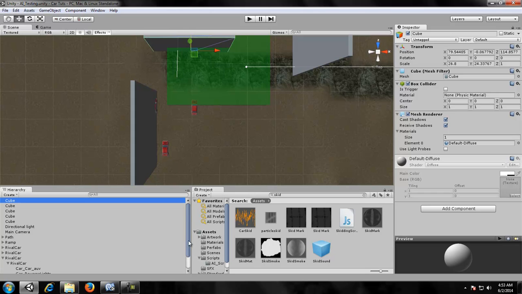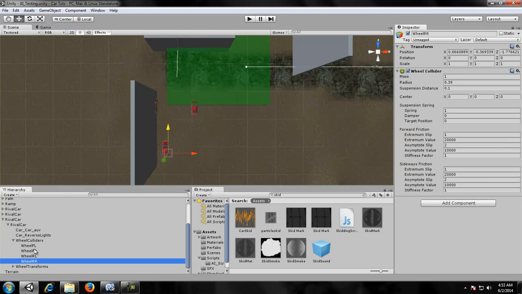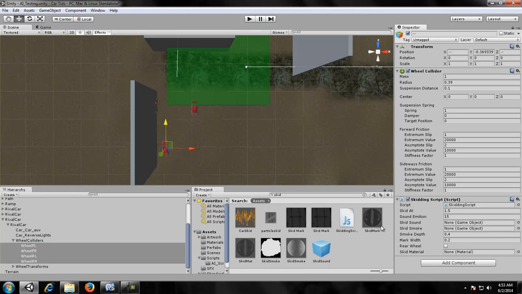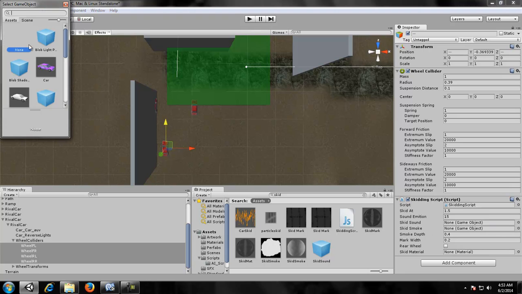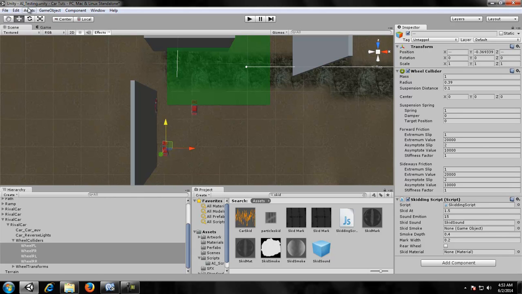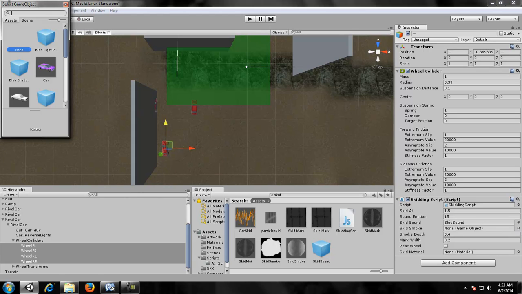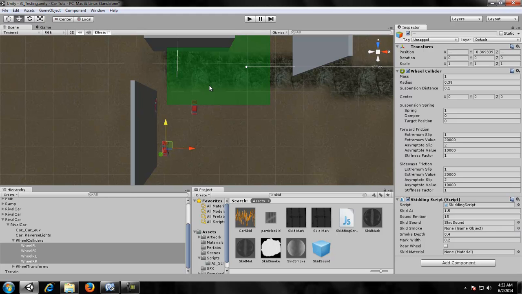Now what I'm gonna do is go to the wheel colliders. I'm gonna select all the wheels, just like that, and put this skidding script on them. Now it has a skid sound, so I'm gonna add a skid sound to it. All of these things I've created in the car controller series, so you should check it out if you haven't. Skid smoke, I haven't really created it.